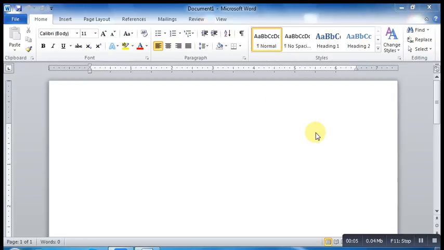I will show you how to insert headers and footers in Microsoft Word. Headers and footers can help keep longer documents organized and make them easier to read. Text entered in the header or footer will appear on each page of the document. These are the steps to insert a header or footer.